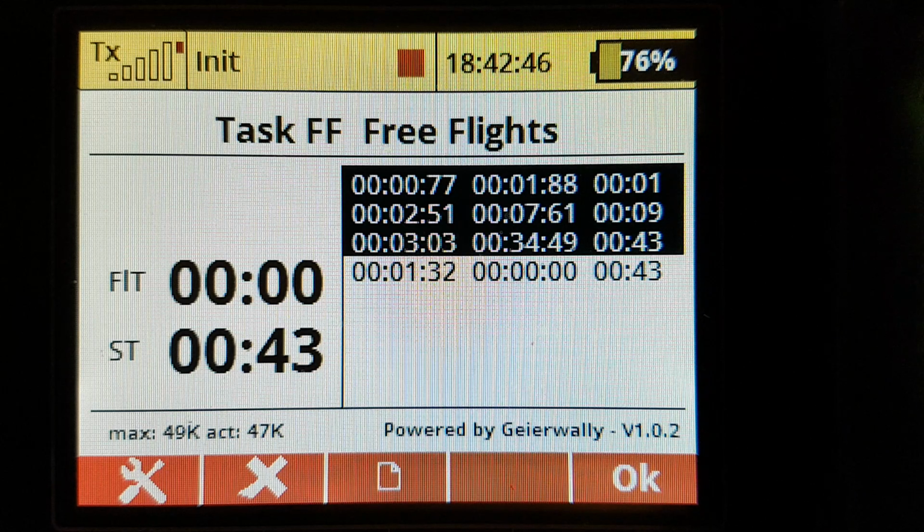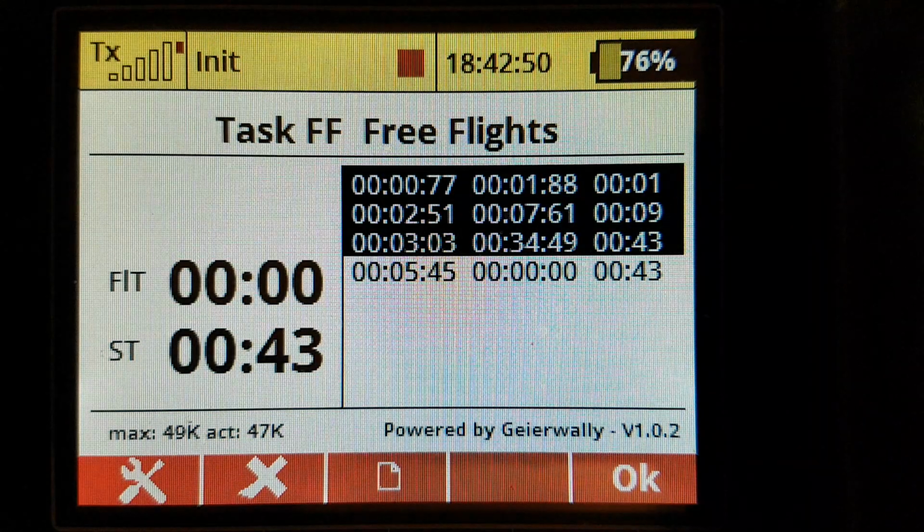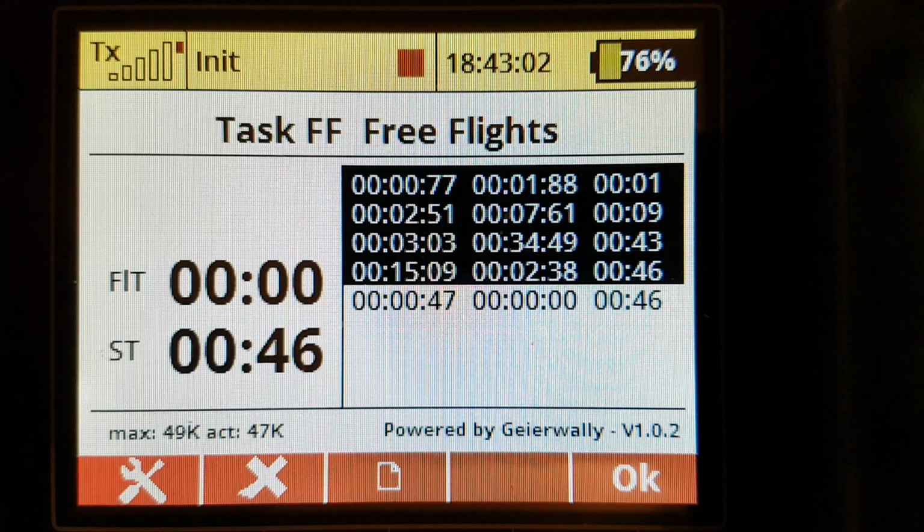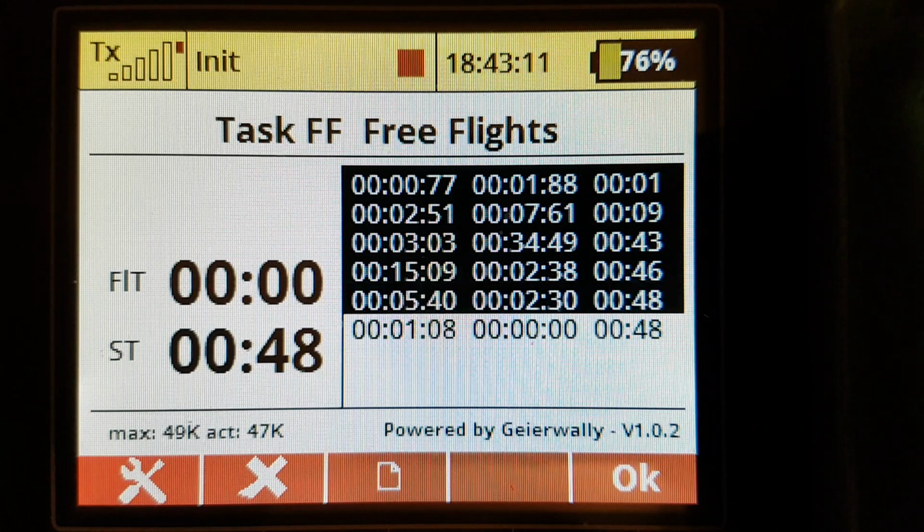0 minutes, 34 seconds. Flight time. All done flights are displayed in reverse. You can do as maximum 20 flights, but only the last 8 flights are displayed. 0 minutes, 2 seconds. Flight time. 0 minutes, 2 seconds. Now we are on flight break time between 2 flights.